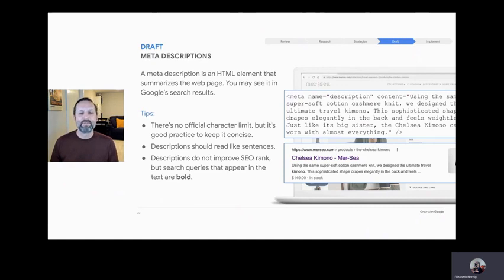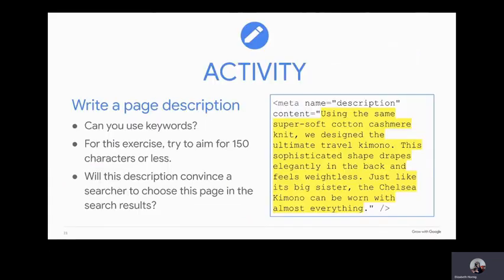Most content management systems offer the ability to edit descriptions. In this case, you won't need to write the HTML code because the CMS handles it for you. Now, take that same page you just wrote a title for and write a page description.